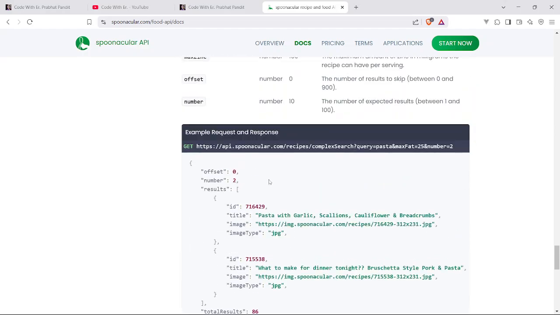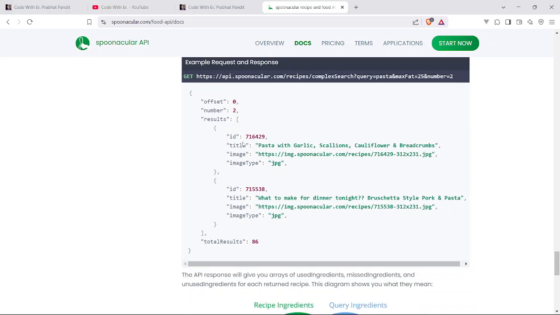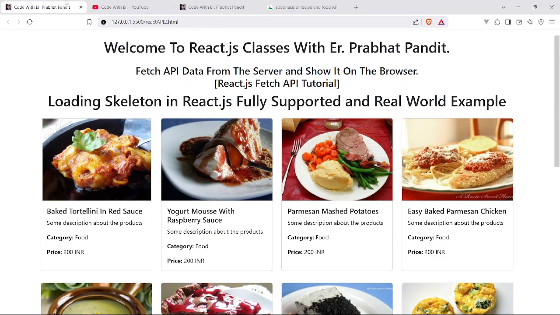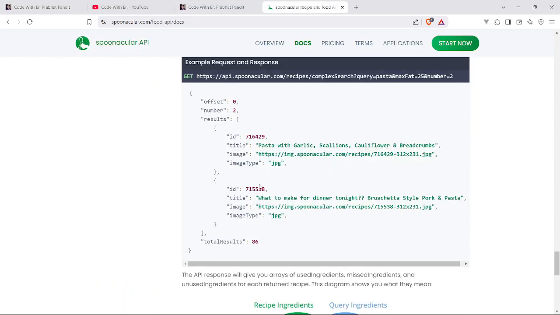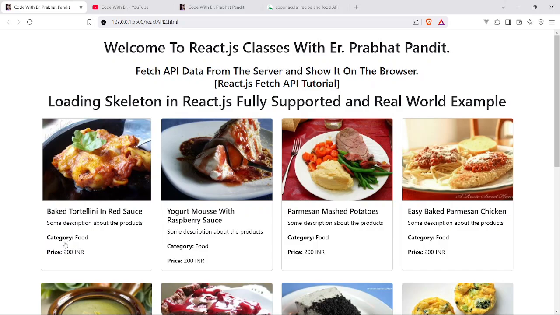So this is the example response. We will get the offset, number, and results: ID, title, image, and image type is JPG. ID is this, title is this, image is this, and image type is this. Let me show you. So it has got the ID, this is the image, this is the title, this is the food, and category is this. Category and price I have implemented on my own. They are not there in the API.